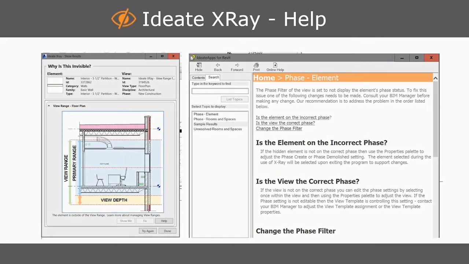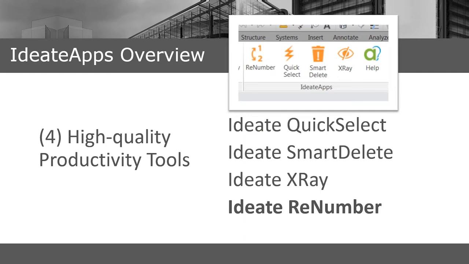All right. So our next collection or application is called Ideate Renumber. And again, Ideate Renumber allows you to basically renumber almost anything within your Revit project.